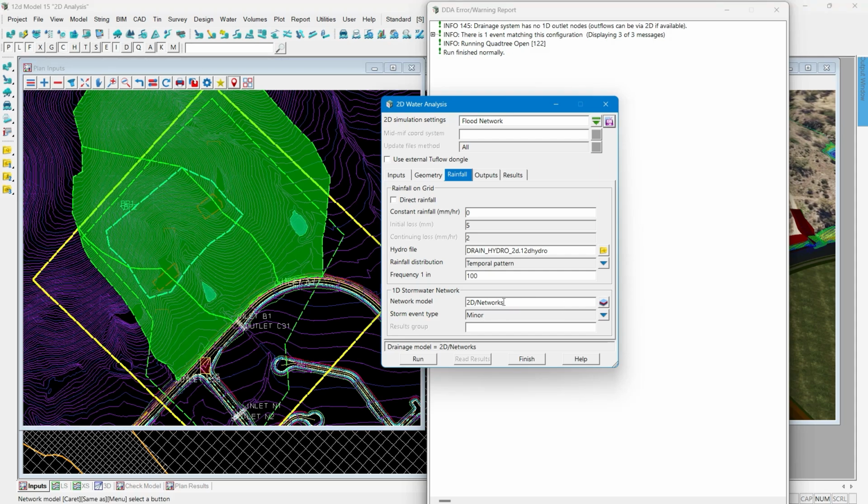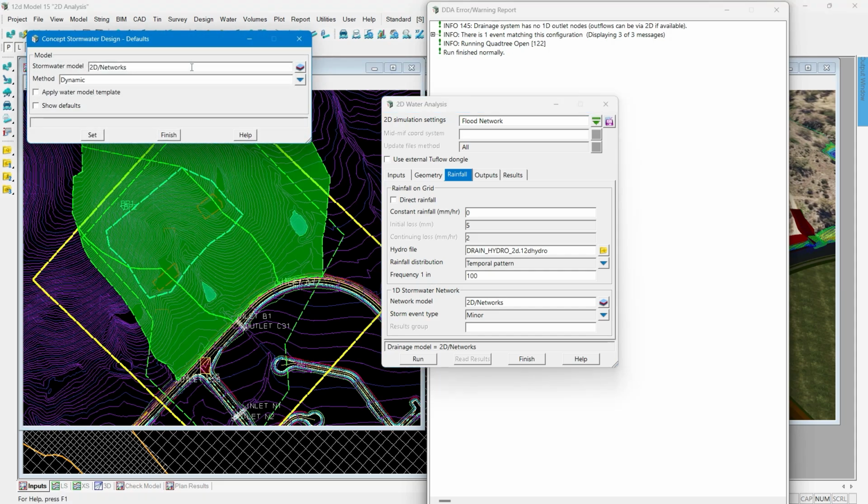Now you may have seen either in the tech forum or in some of our videos, the concept stormwater designer. I could edit this network in a couple of different areas. I could use the concept stormwater designer, or I could use the water network as well. First off, I'm going to fire up and have a look at this 1D network in the concept stormwater designer itself. So I'm going to load up that model.